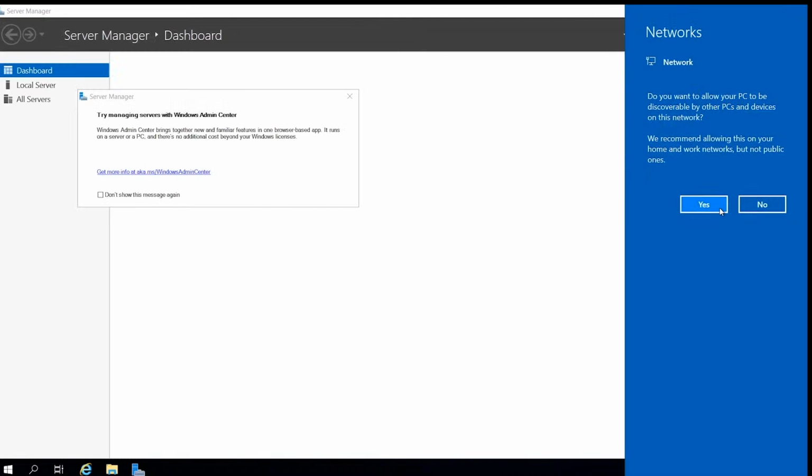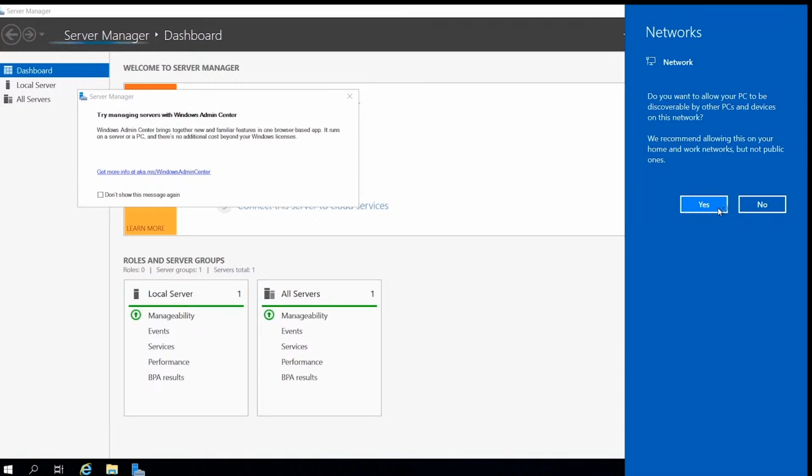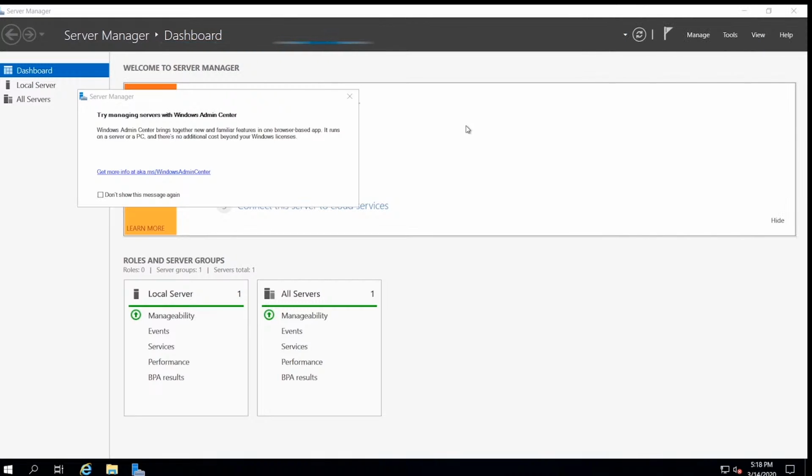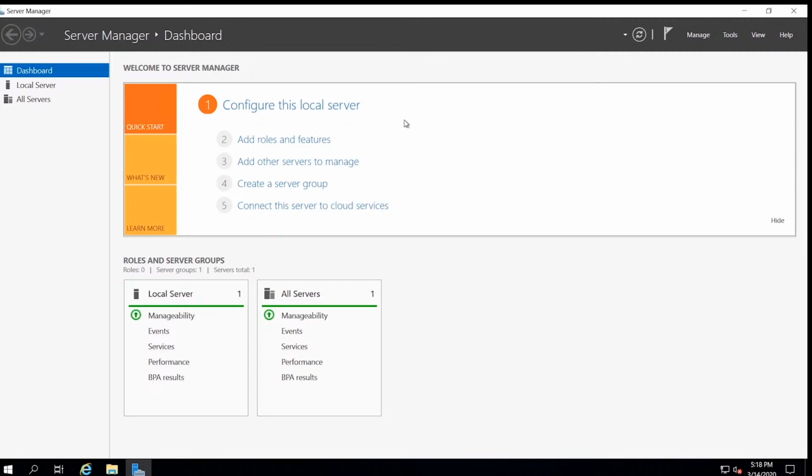And see, here it is. Here's that typical thing where it asks you do you want to allow this PC to be discoverable? And we're going to click yes for that. So there you go. This is typically what you see when you install Windows Server. And I'm just going to minimize this and go back to our Azure window.